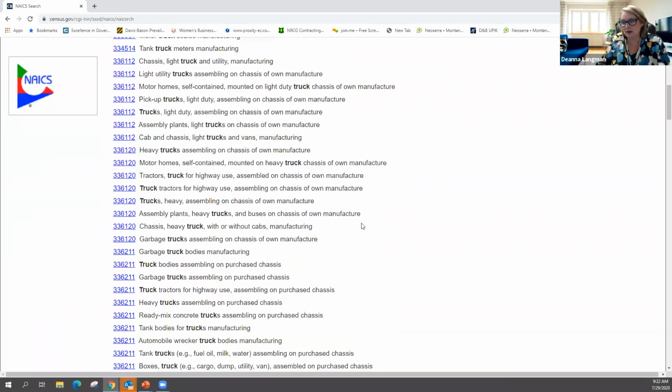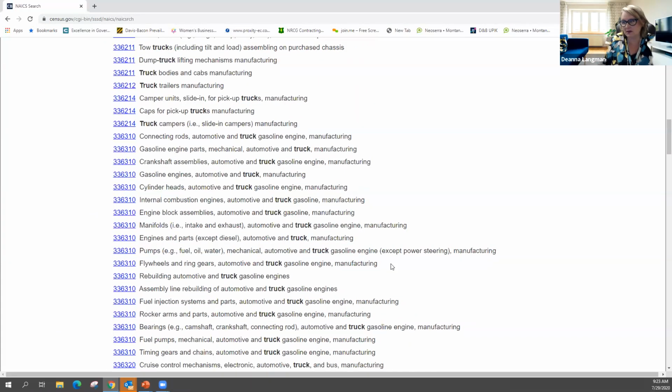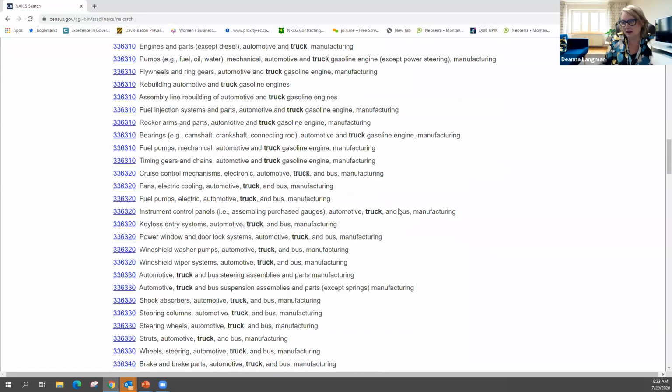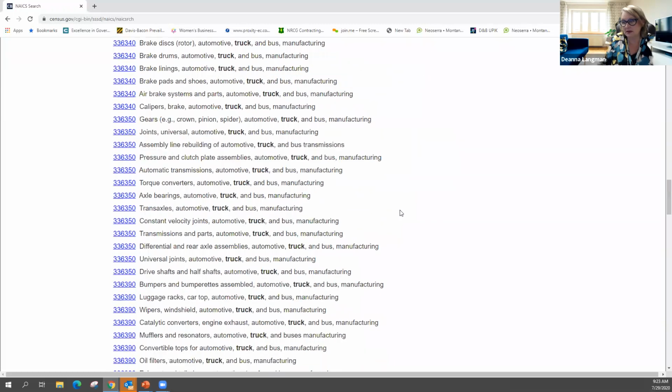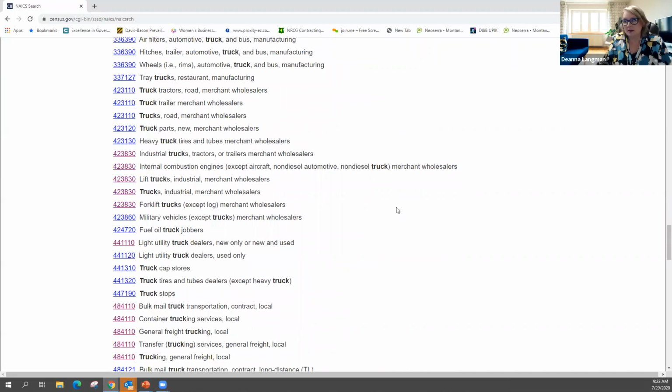But let's scroll down a little bit and see the trucking codes. These are all still manufacturing codes, but if you keep scrolling down, you start to get into a different series. If I'm a trucking company, I'm going to want to include the codes that are applicable to the type of trucking that I provide. There's long distance trucking, there's short haul trucking, et cetera.